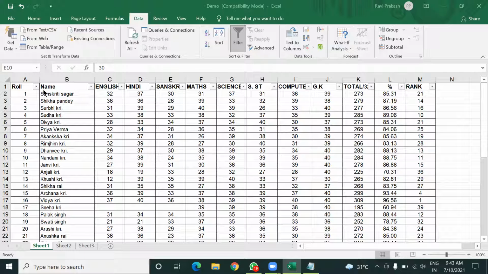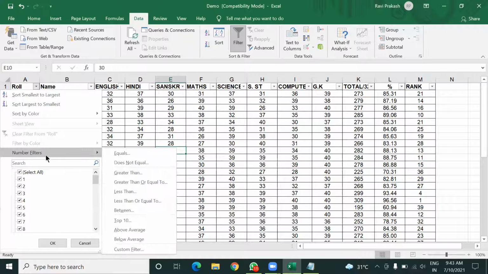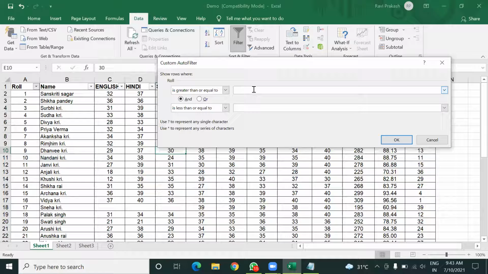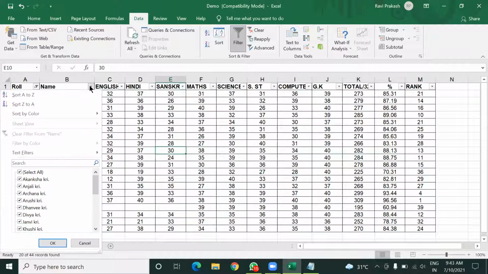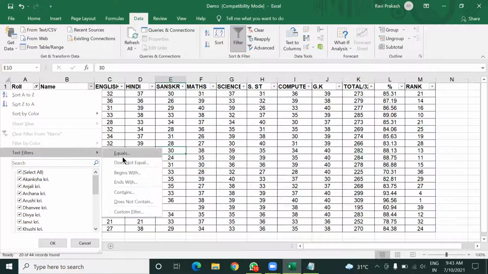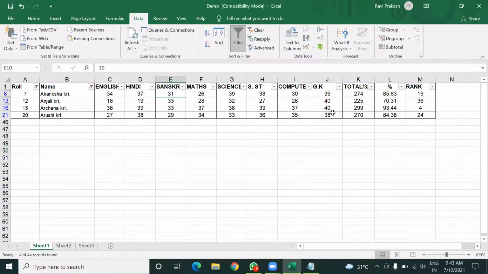Okay, so just let us see is it working or not. So in the number filter, I'm going to choose this between. So between 1 to 20. Okay. And in the name, I'm going to apply the text filter begins with A and click on OK.